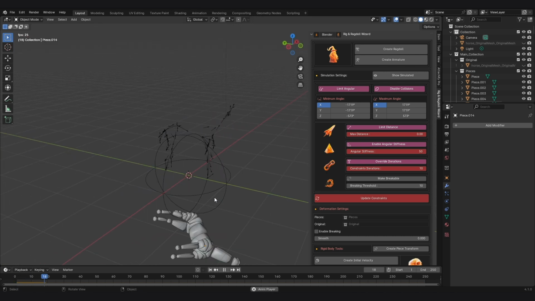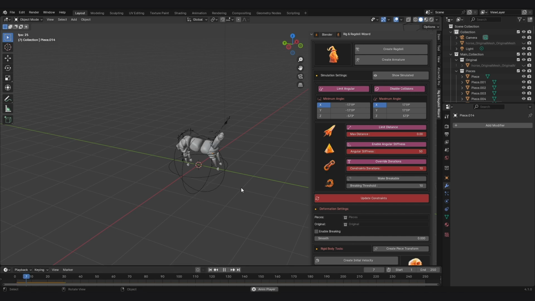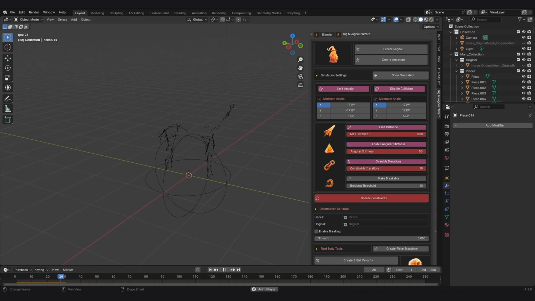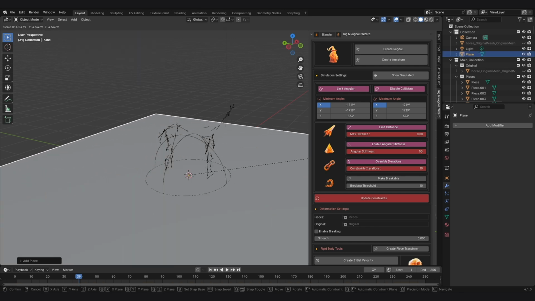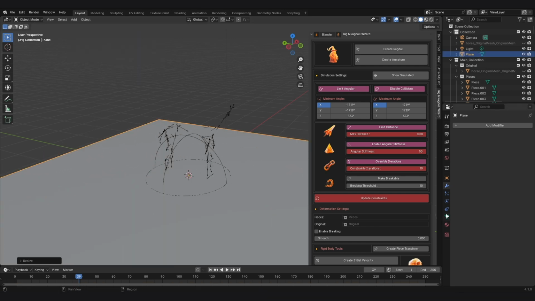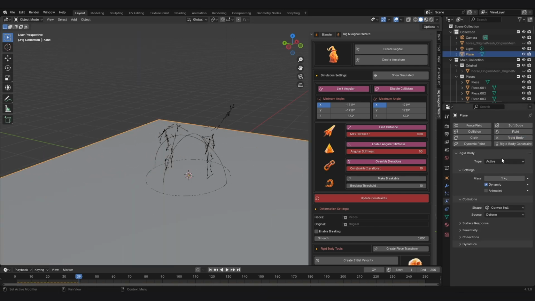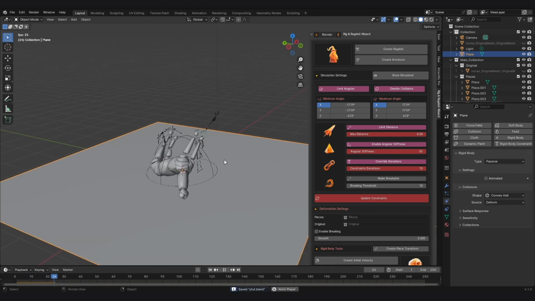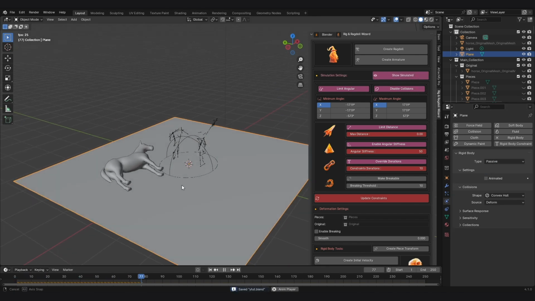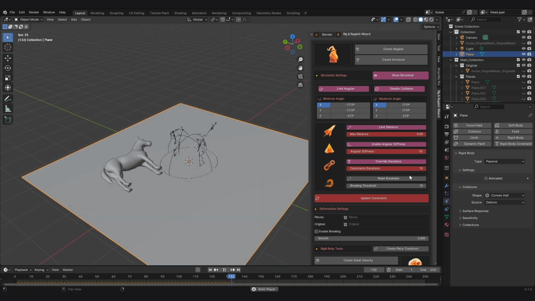So our simulation is ready now, but we don't have any collision objects. Let's create a ground plane and give it a passive rigid body. Now when we visualize, we can see something happening. So we create the angles. As you see, something's happening.